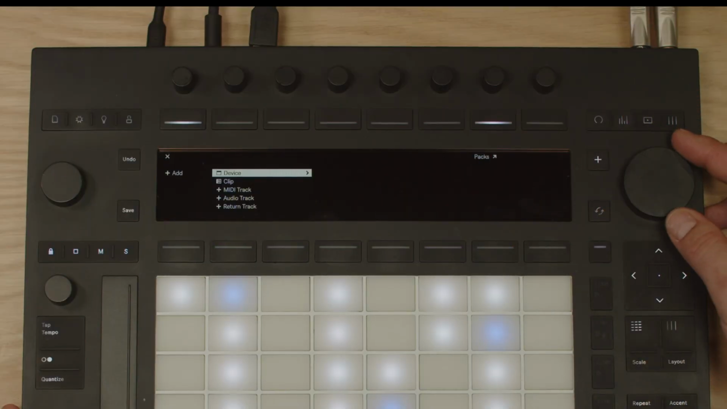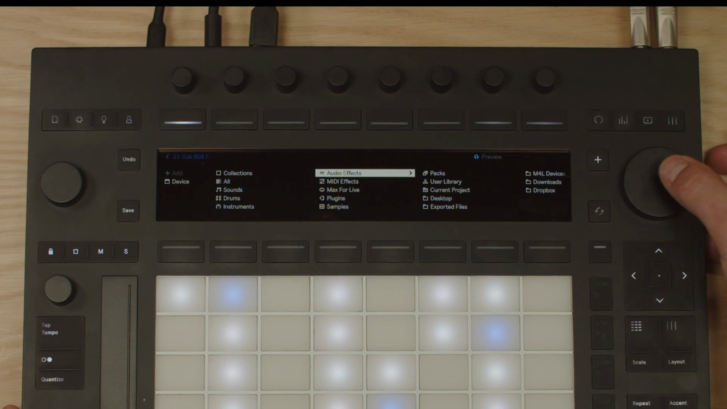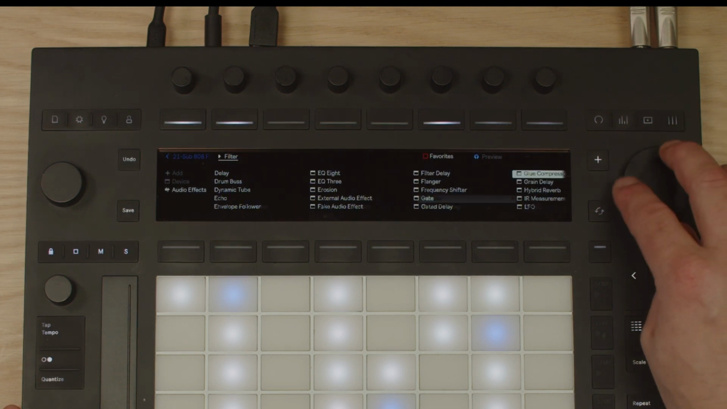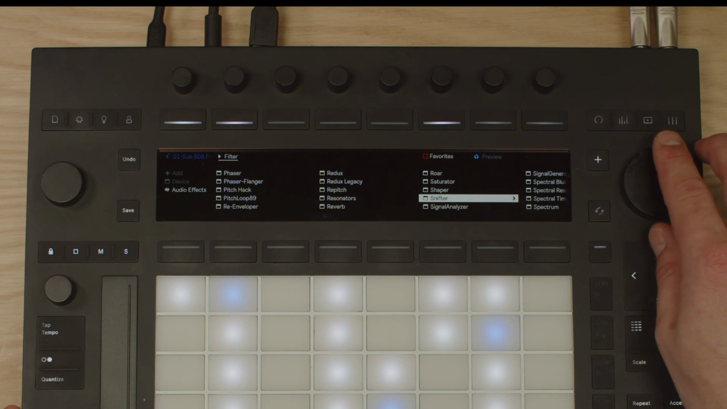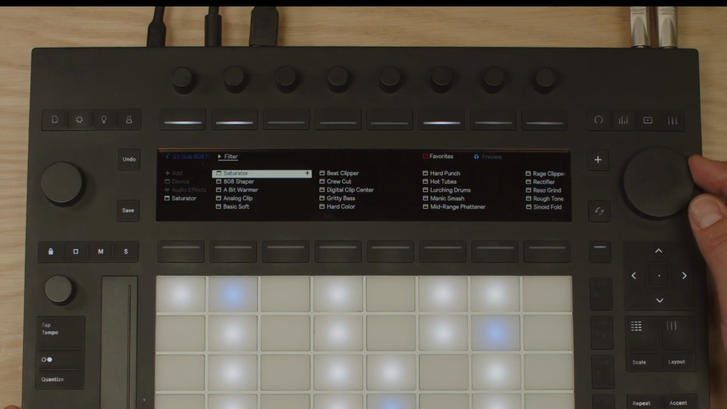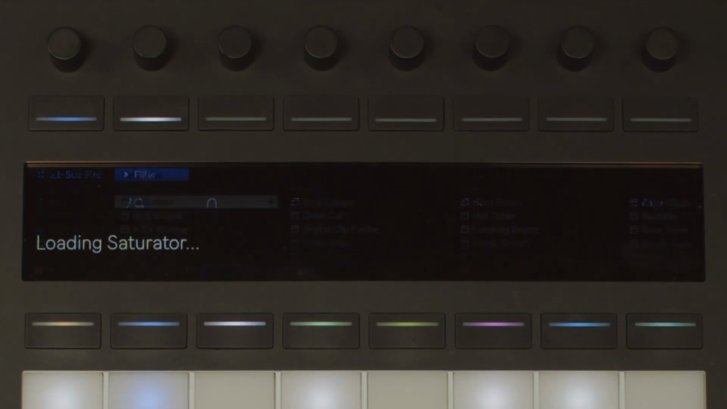So let's go plus, and we're going to add a device. We're going to choose from the audio effects, and we're going to scroll along to S, which is where Saturator is. So where are we? There we go. And we're going to load up Saturator. It has a whole bunch of presets, including an 808 bass shaper, but I'm just going to load the default preset and start from scratch.